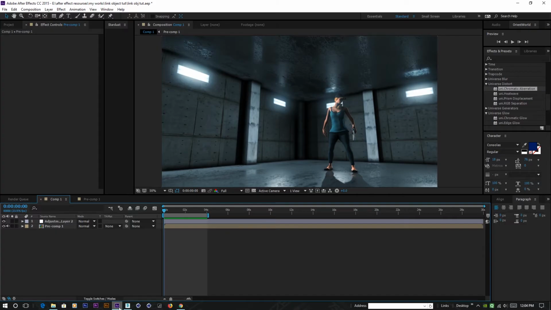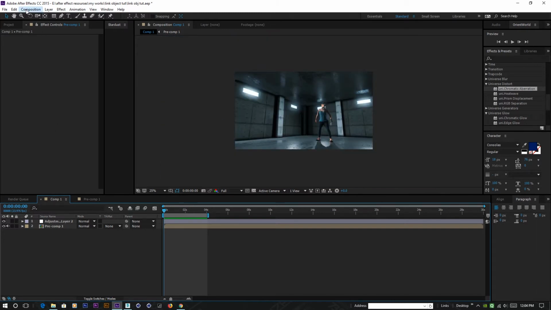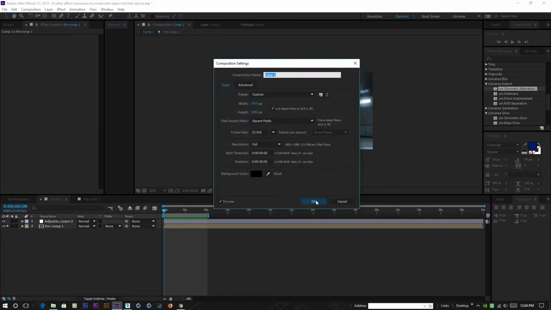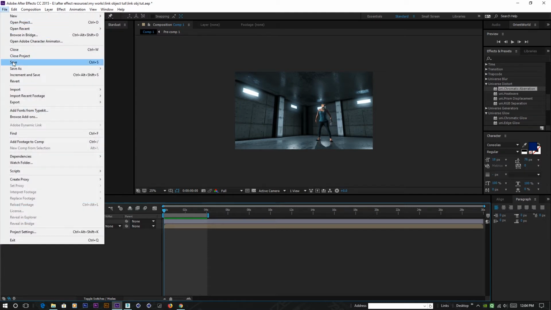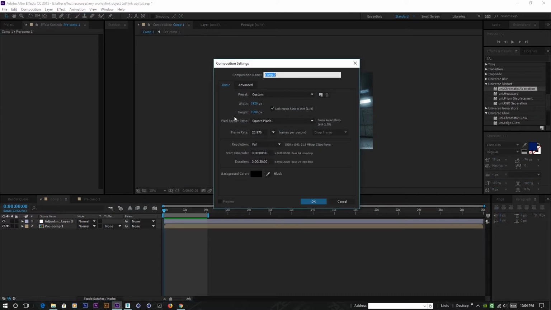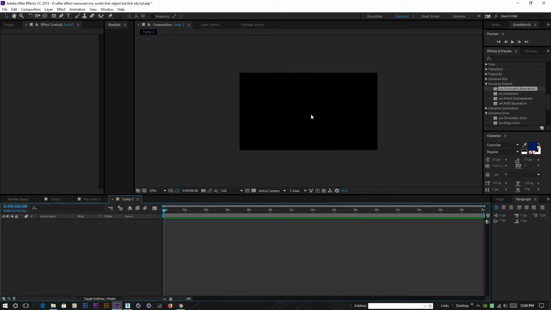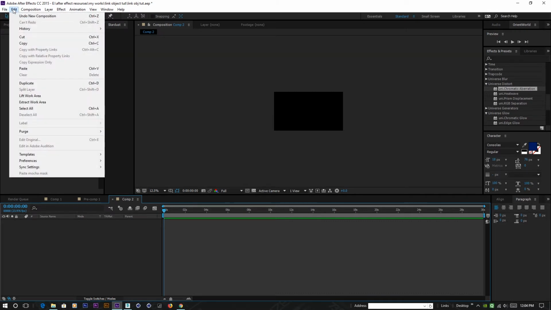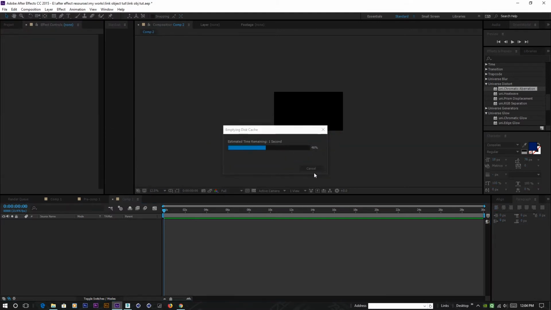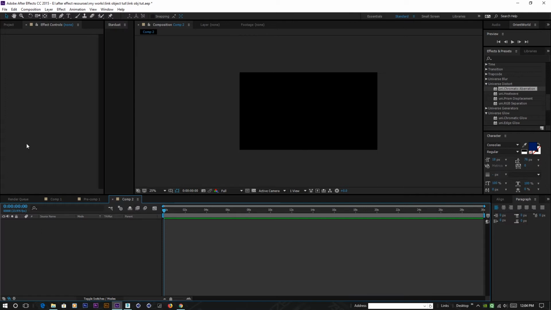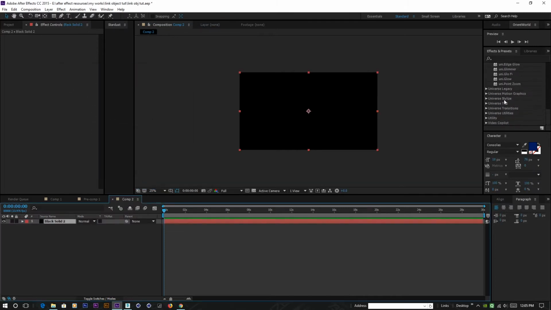So here is After Effects. First we make a new composition. New composition and hit OK. So here we are. We have to erase all the memories and disk caches so it can run fast, and hit OK. So nothing in the viewport. Now we create a new solid and apply Element 3D on it.